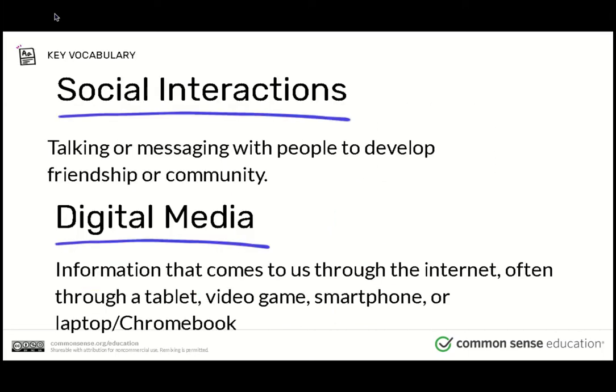Let's do a little bit of vocabulary for today. Social interactions are the communications we have with other people. This might be things like talking or messaging with people to develop friendships or community. We all need some social interaction to keep our brains stimulated, keep us feeling loved and cared for, and to stay connected with others. Some people like a lot of social interaction, and some people only like a little.